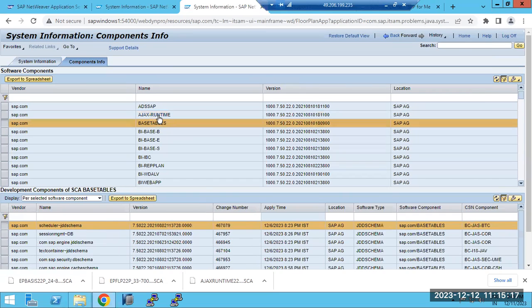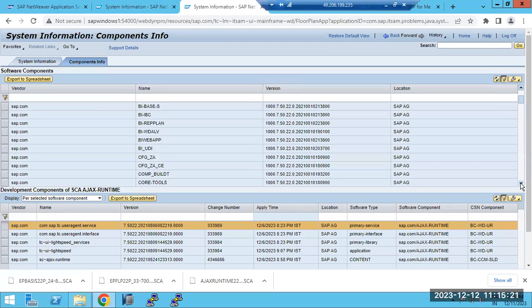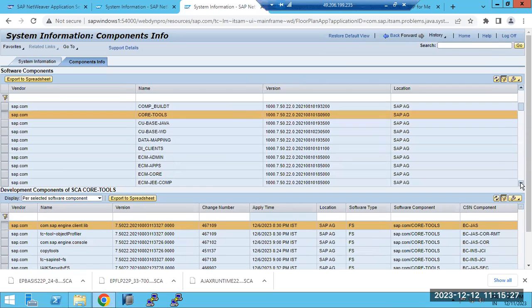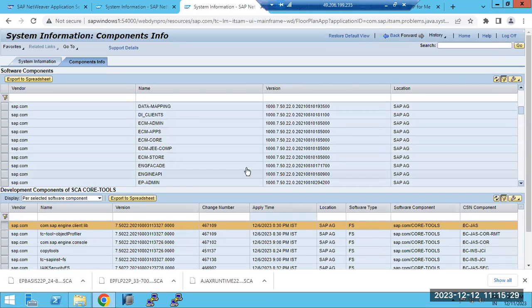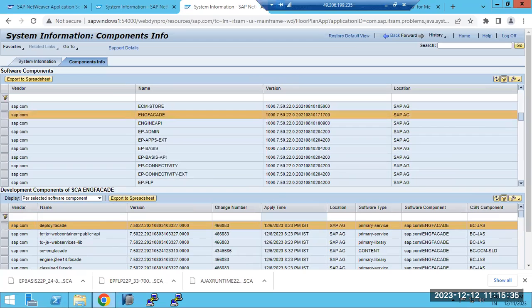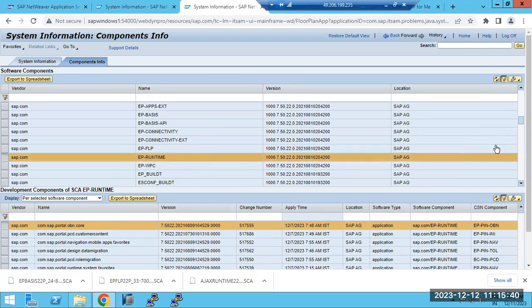One is the base tables, that's runtime. Then core tables, there is a core. So there is a core tools. So these all come under the core components. Core components means important components here. So engine API, server core, engine facade. So these all are the core. Core means it's a main important component, EP runtime. So these all are the core components here.